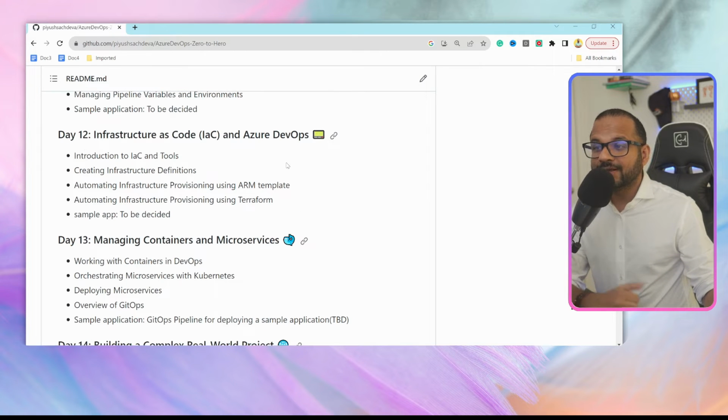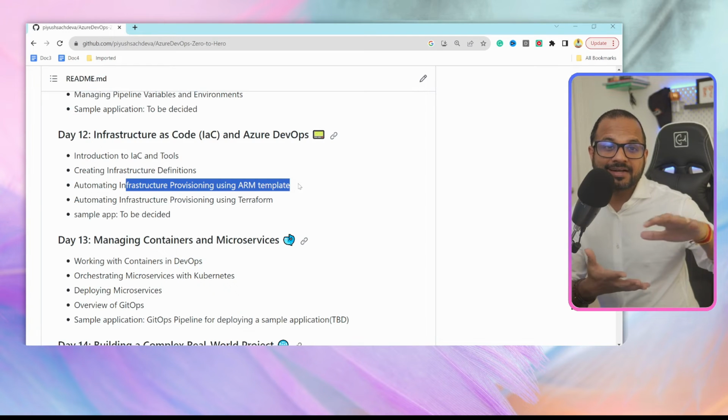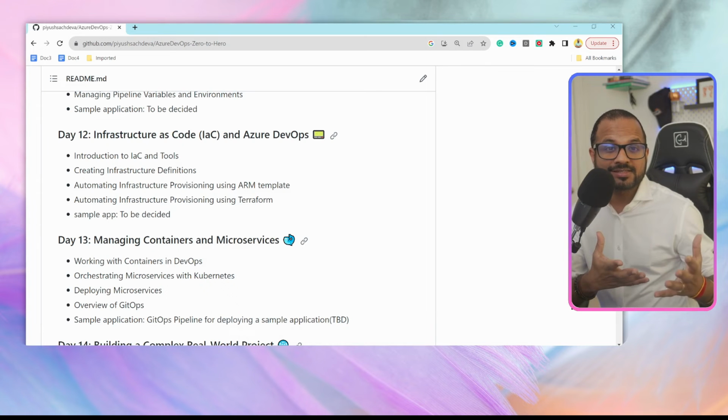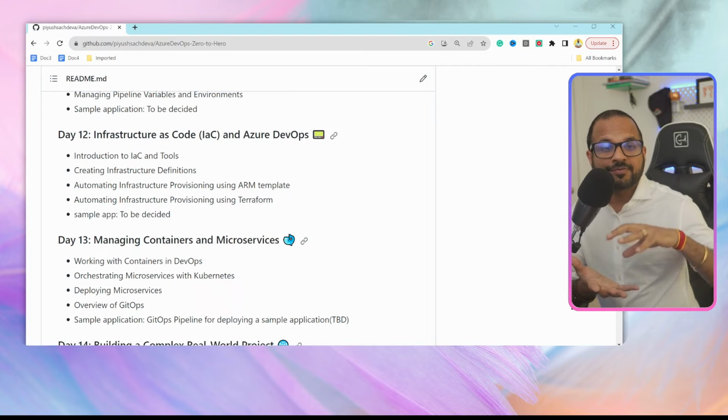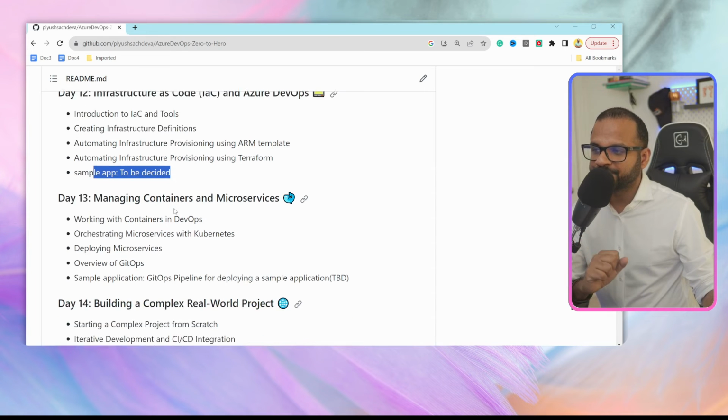Then day 12 will focus on infrastructure as code using Azure DevOps. That means we'll be creating templates using tools such as ARM templates, and how do we use that inside an Azure DevOps pipeline? Similarly, we'll be using Terraform files, and how do we automate the infrastructure provisioning with the help of Terraform and Azure DevOps? And then there'll be a sample app to do that infrastructure provisioning for you.